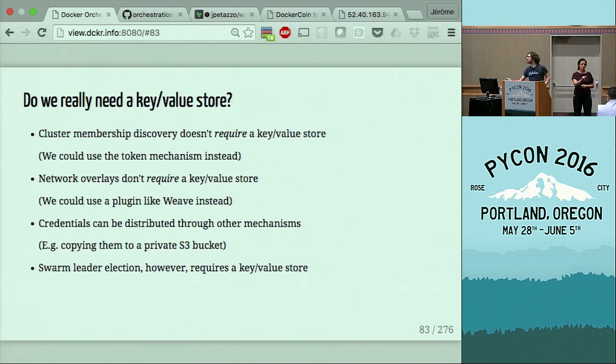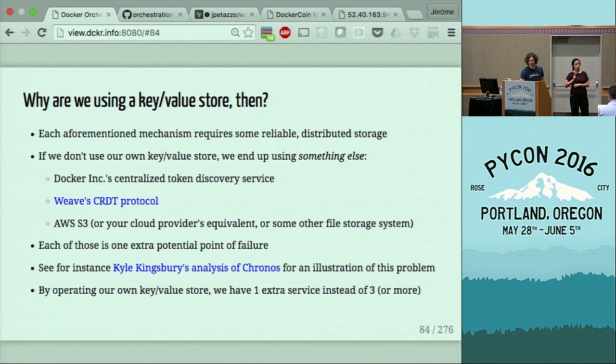For the storage of credentials, in the HA section, at some point we would use Consul to store the important files, certificates, keys, but we could decide to put that in an S3 bucket, for instance, a private S3 bucket. So why are we using a key value store? Why am I making my life more complicated with this key value store? Because each of those things that I indicated before requires, conceptually, some kind of key value store.